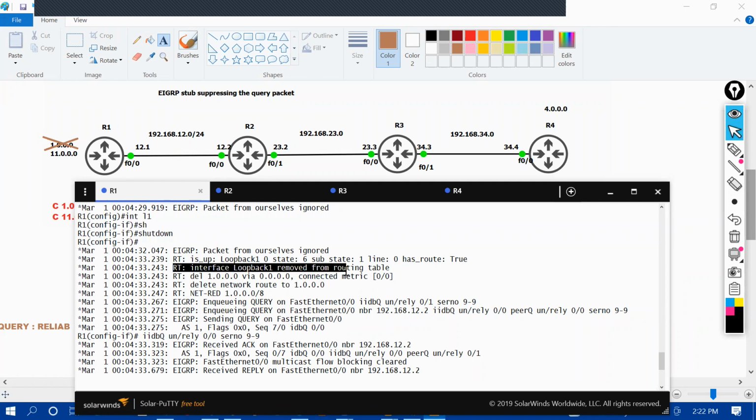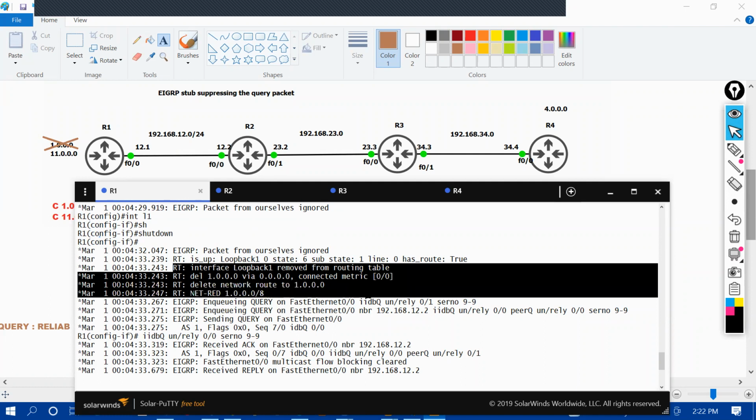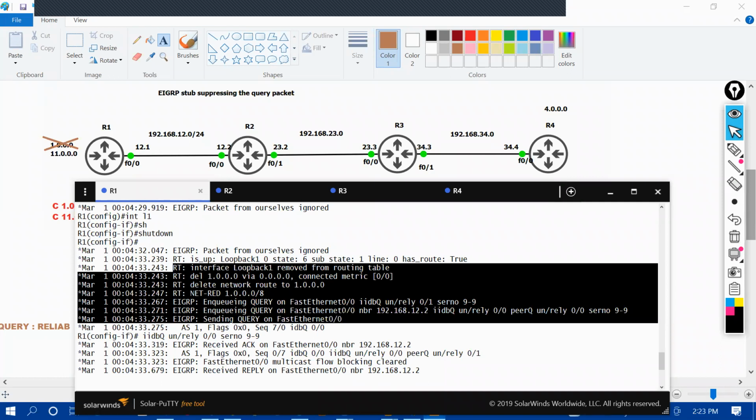So loopback 1 is removed from the routing table. So delete this route from the routing table, 0.0 means it's a directly connected route. And I'm enqueuing the query packet. Enqueuing means I'm putting the query packet into the queue. Every router has a queue. I'm sending the query packet to 12.2, from the 0/0 interface. And this query packet is a reliable packet.